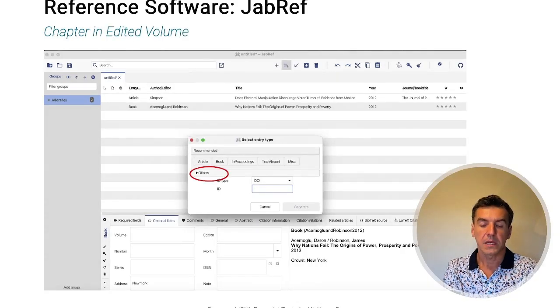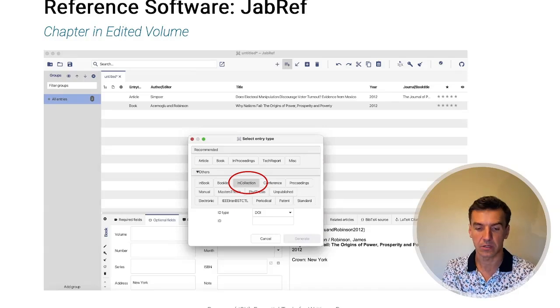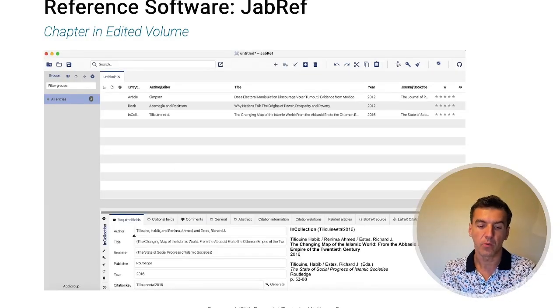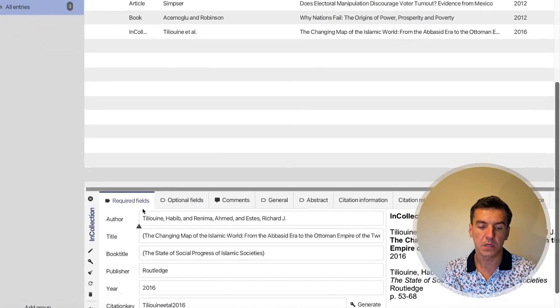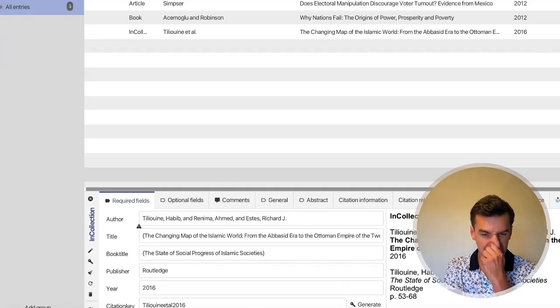In terms of edited volumes, this is kind of a more complicated style of citation. You simply go to others. So in others, you choose in collection. This is something that I found very helpful. So here, when you have edited volumes, you have an author. So this is the author of the chapter itself. So these are not the editors, although sometimes you might see coincidence, so the chapter author coincides with the editor. In this case, it kind of does. So these are the authors of the chapter. This is the name of the chapter, and this is the name of the book.